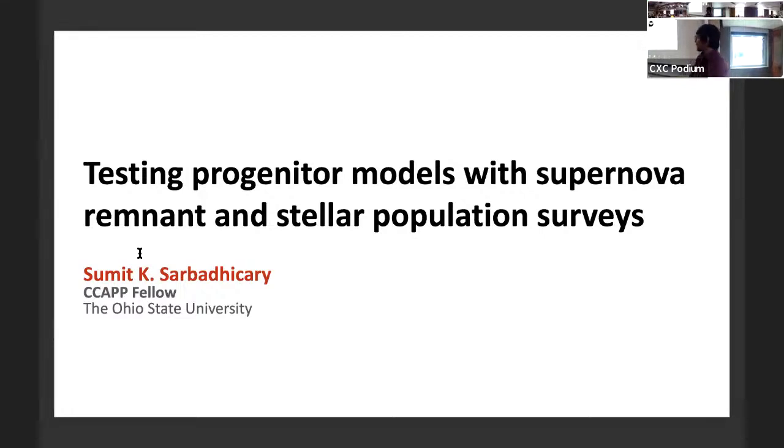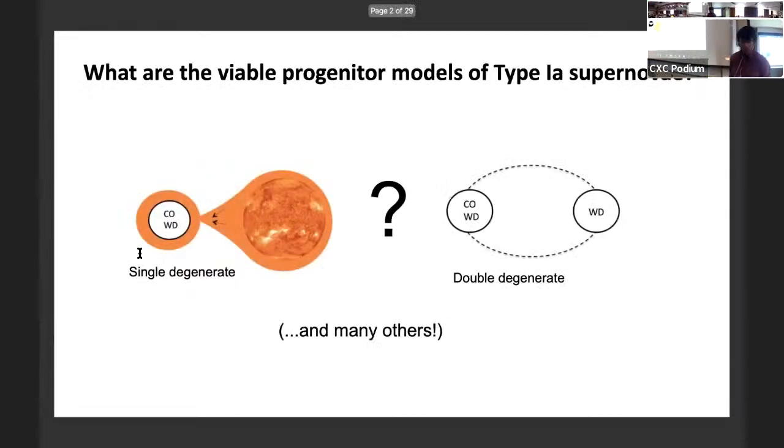And so I will be talking about what we can learn about progenitor models from supernova remnant and stellar population surveys. So we already talked about this quite a lot, but I'm just going to recap. One of the important questions about type Ias is, what is the companion star of the white dwarf that is exploding? Okay, so we know that it's a white dwarf that's exploding. But is the white dwarf accreting from a main sequence or red giant star? Is the white dwarf merging with another white dwarf?